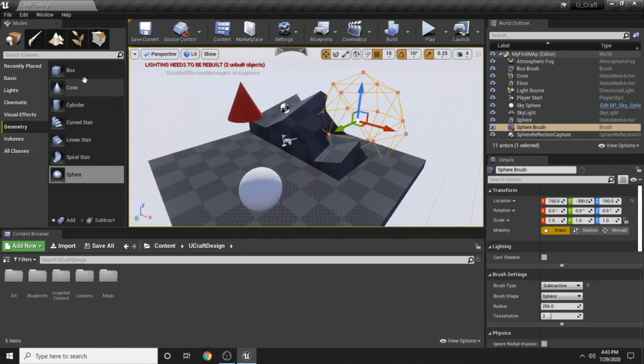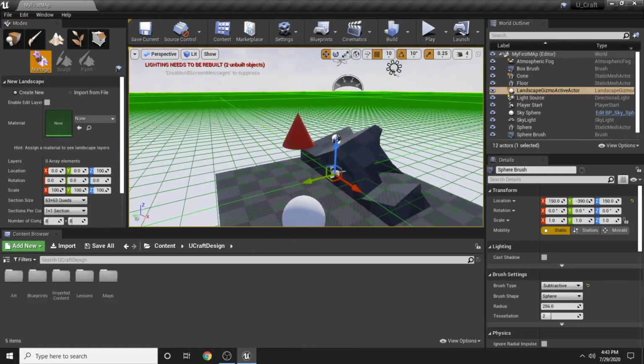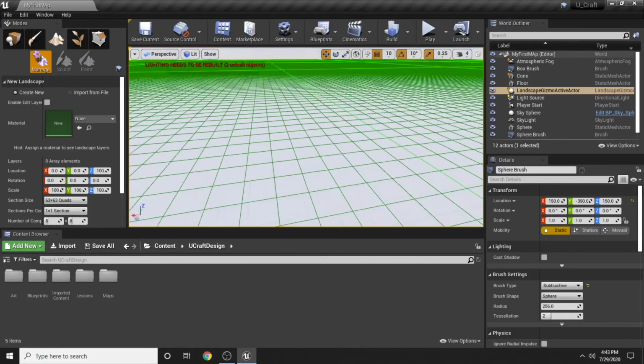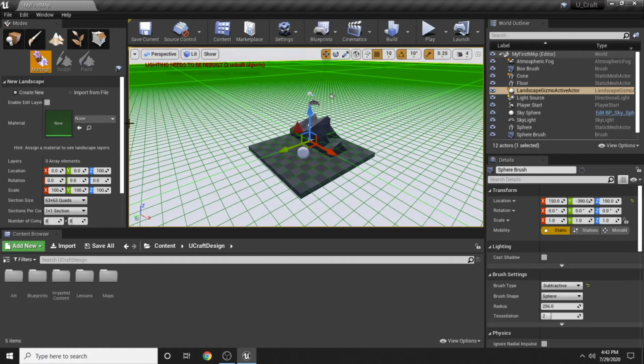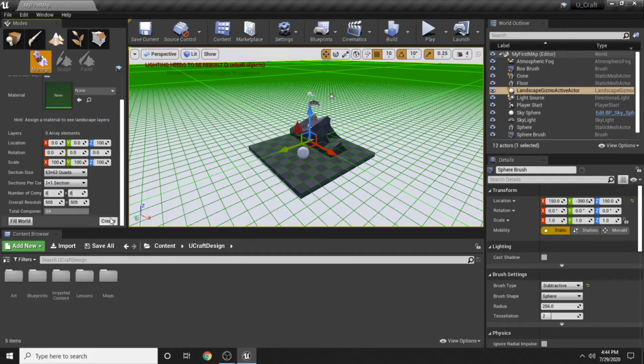So the last part let's talk about is landscaping. The landscaping category allows us to put a landscape into our world, otherwise known as a terrain. When you click on it, you'll get a giant grid around your level, and you can change the size according to the details here on the left side of your screen. I'm going to leave them as is, but I'm just going to scroll down and hit the create button.